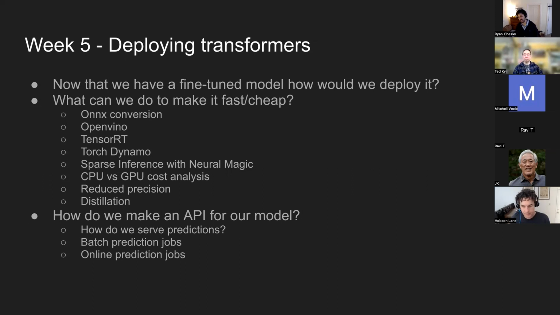Do we want to do inference on CPU, GPU? Do we convert it to ONNX? Do we convert it to OpenVINO? Do we do TensorRT? There's a million different technologies out there to actually optimize your models. You can do mixed precision. There's all kinds of stuff out there. And so we'll have some discussion on how do we make an efficient API for our model to be able to serve predictions. And then we'll talk about the various different ways that you might want to serve predictions. So batch prediction or online prediction. And there's other things in there as well.